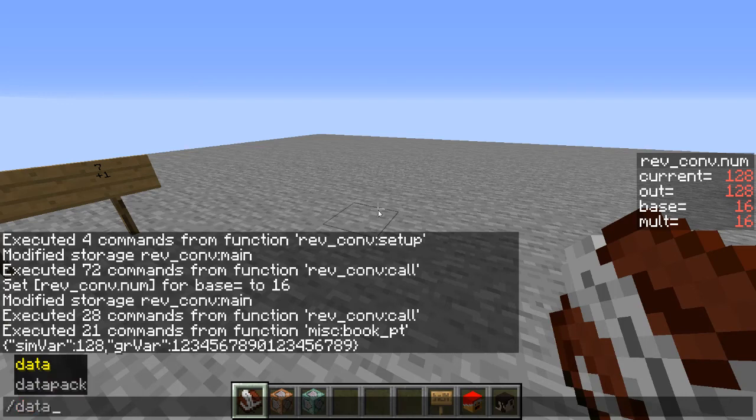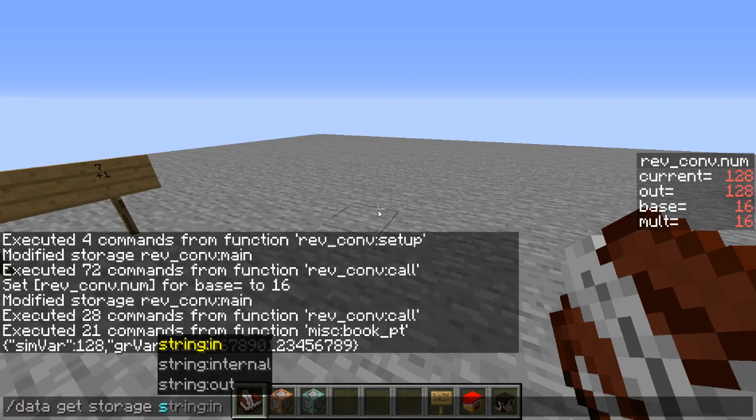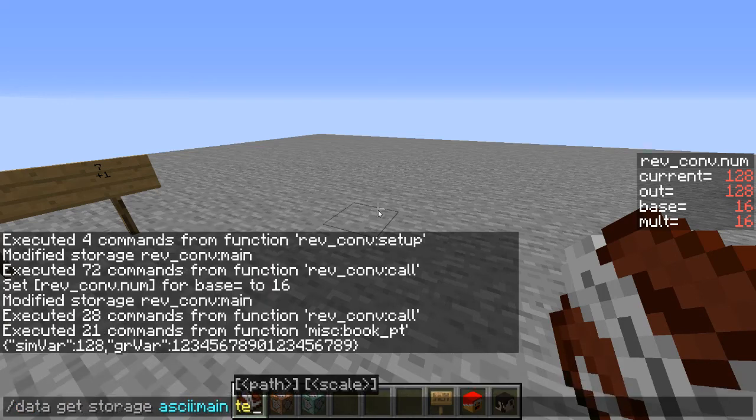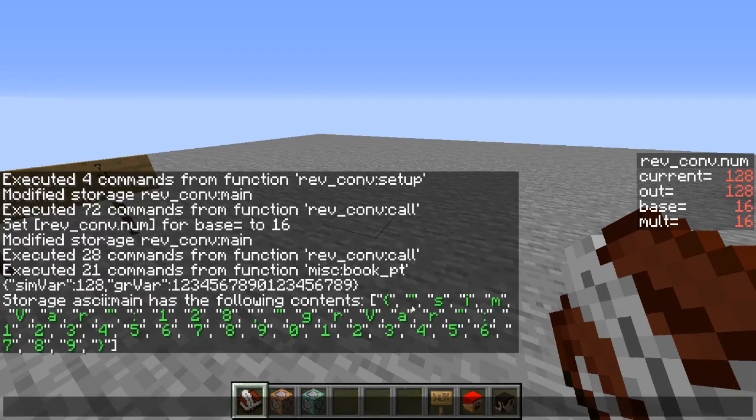So if we do /data get storage ASCII main text, as you can see, that extrapolates it here. This is TS's thing, not mine. So we have an array of numbers here that are all in base 10, especially right here. We have 1, 2, 3, 4, all the way to 0, and then again.